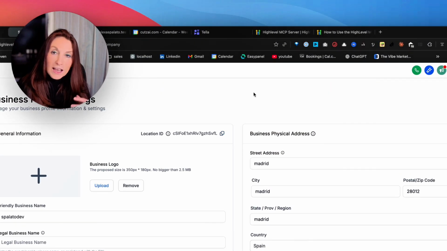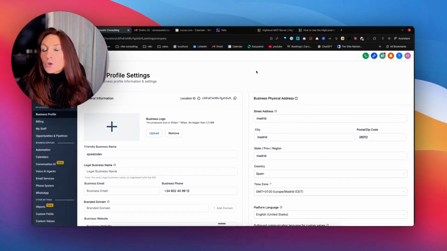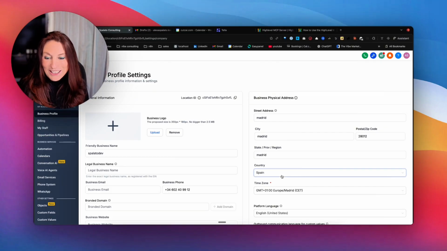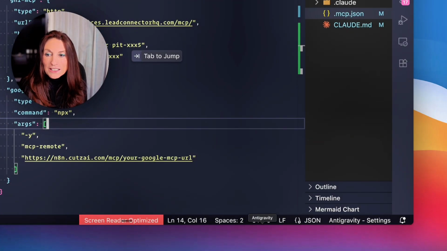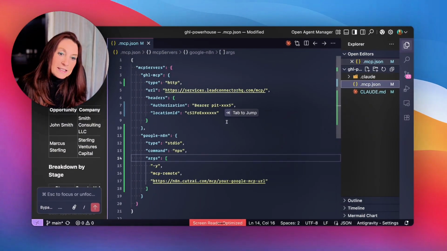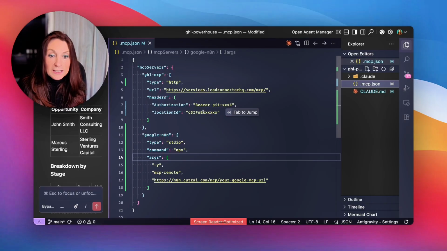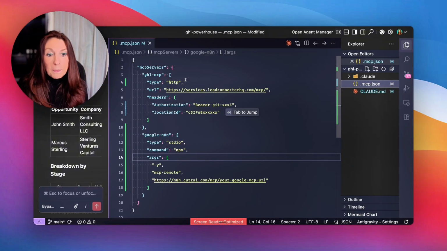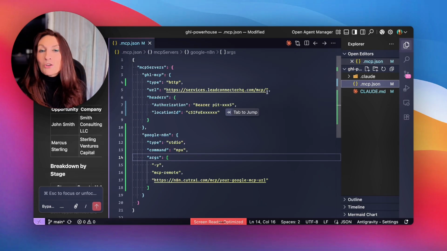And then I go to anti-gravity, or you can use Cursor or a terminal or whatever to integrate this. And so in anti-gravity, I have this file .mcp.json, and this is where I will have my location ID, and this is where I will have my private integration token. Lastly, I saw you have to put the type also here, HTTP, which is not in the documentation. And this is the URL that we need for the GoHighLevel MCP.